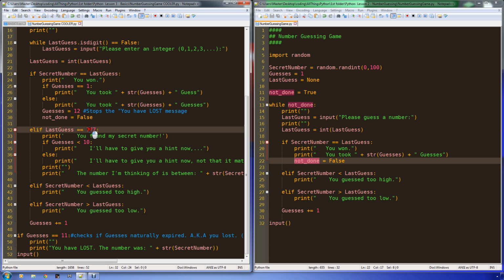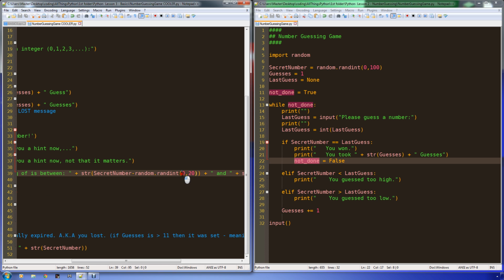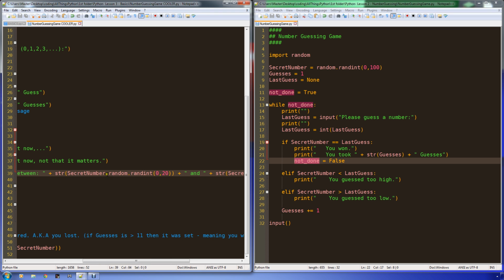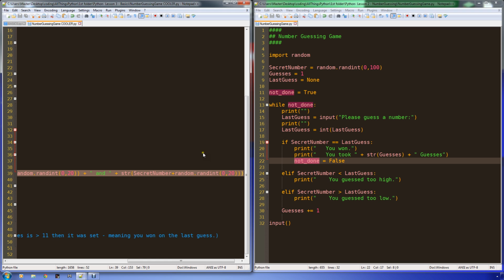The other thing you might notice is when you guess 777, the range isn't like minus 20 plus 20. It's based on random numbers. So it's anywhere in between 0 and 20. It'll add or subtract that to the secret number. So the low number is anywhere from 0 to 20 minus the secret number, and the high number is anywhere from 0 to 20 in addition to that number.